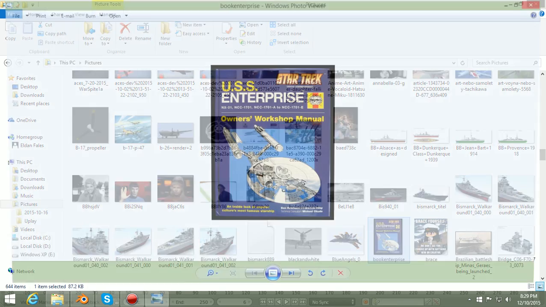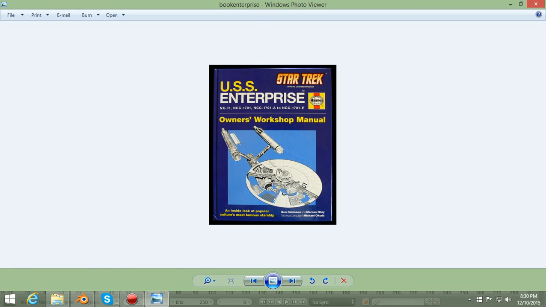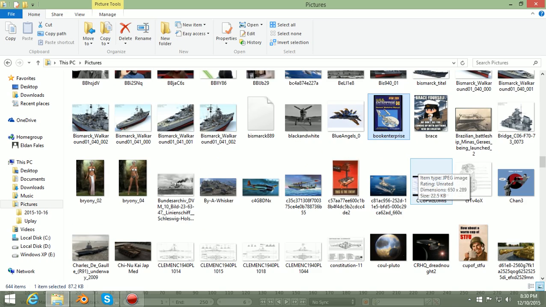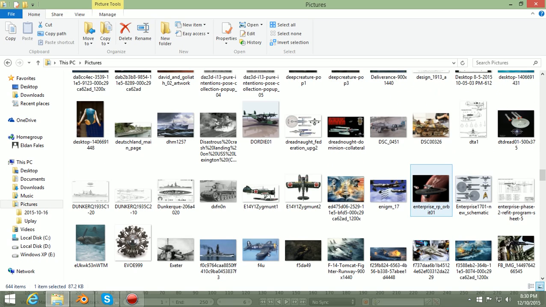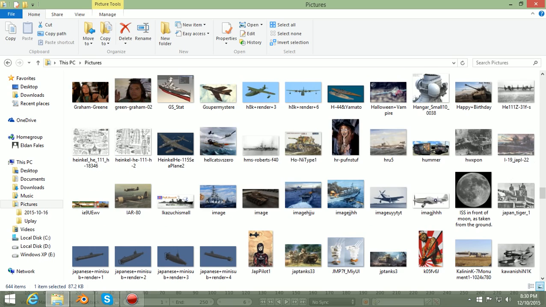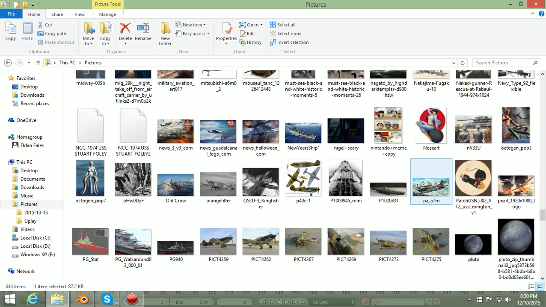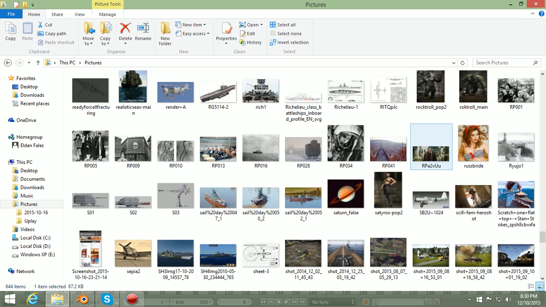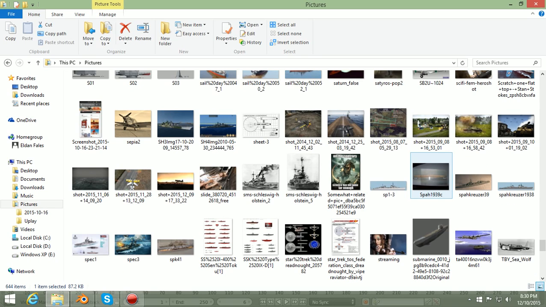Here's something you might like. Here's a Haynes manual for repairing the Starship Enterprise owner's workshop manual. Okay. And that's the new Enterprise, which I don't really care for, but I got pictures of it. Let's see, I got some sheets there. Another one.